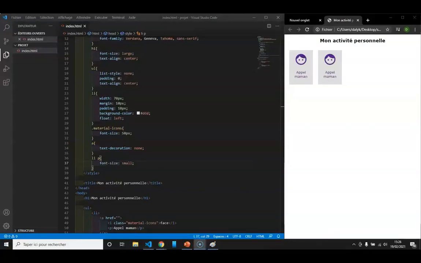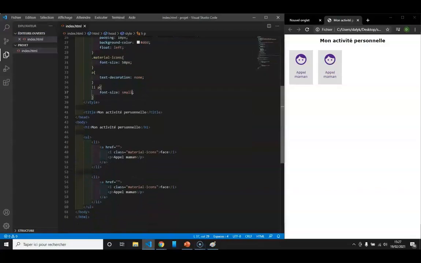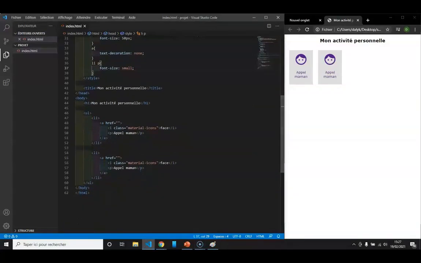Great. The problem we're going to have is that if I put my cursor on my icon, it's clickable. If I put my cursor on my paragraph, it's clickable. But if I put my cursor on the background, it's not clickable. For our mobile applications, for the rendering on our phone, we want the whole zone to be clickable because it will be difficult to click exactly on a small zone with our finger. So I want my whole zone in gray to be clickable. How am I going to do that? You see that our link is in an LI.